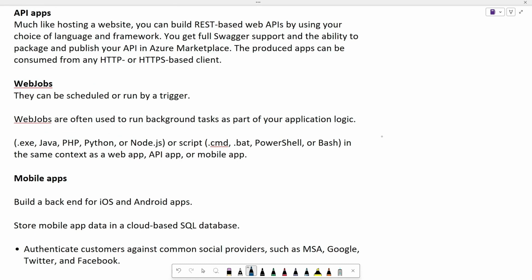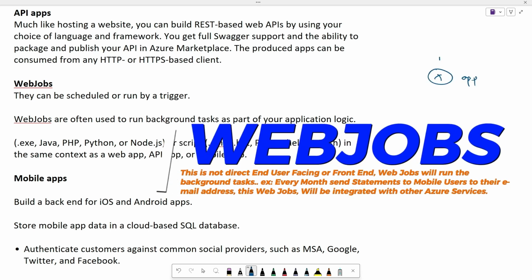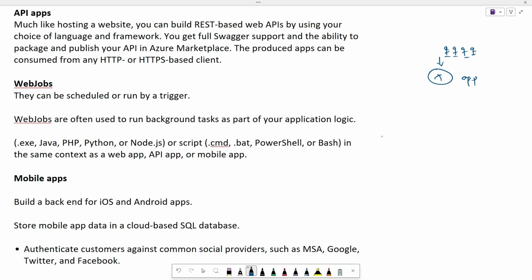Web jobs are often used to run the background tasks as part of your application logic. If I have an application which is accepting documents, so let us assume this is a document processing application and multiple users are sending documents in different sizes. When the application accepts the documents, it will send these documents to web jobs. So the web job is to convert the different sizes of documents to A4 size, A3 size, and A4 size.